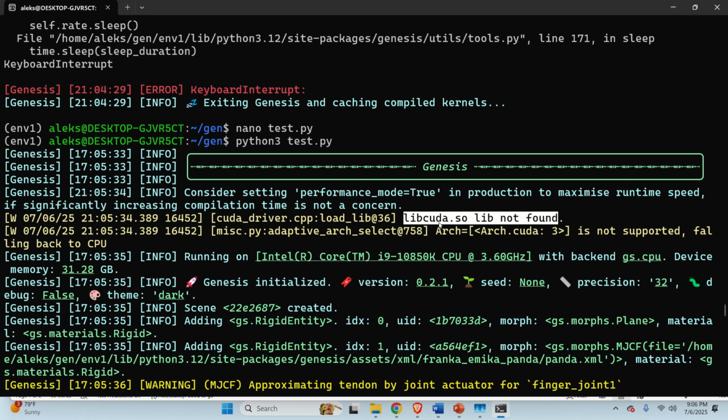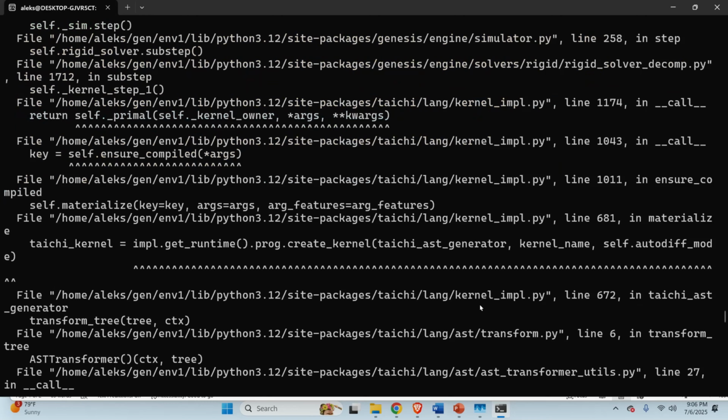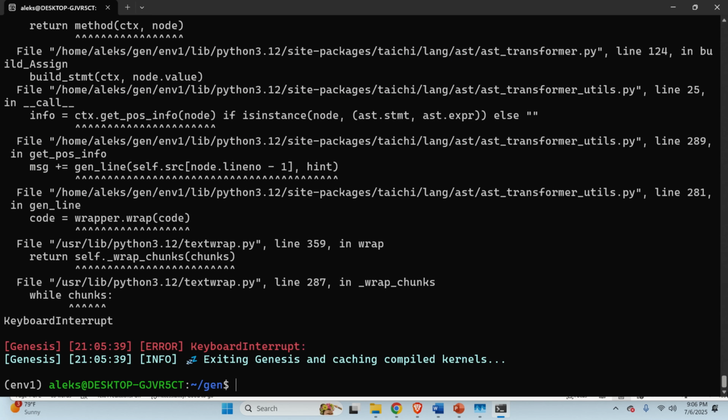However, on my native Linux machine, where I installed this program, I didn't see this problem. This is very important to know. Anyway, the code will run, it will just automatically switch to the CPU version.